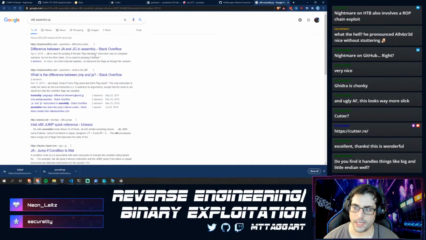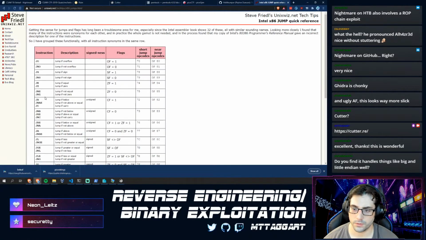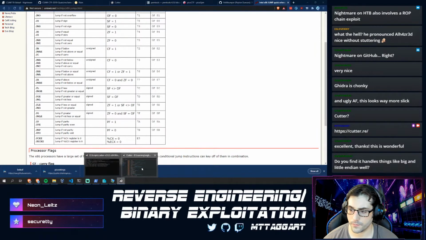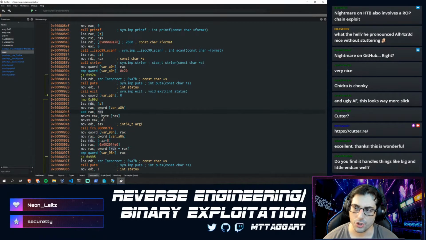JA is used for jumping if the last flag changing instruction was on unsigned numbers. Oh, jump means jump if carry flag is unset and zero flag is unset. Okay. Interesting. Show me JA. Jump if above. That's what I thought it was. So JA is jump if above.